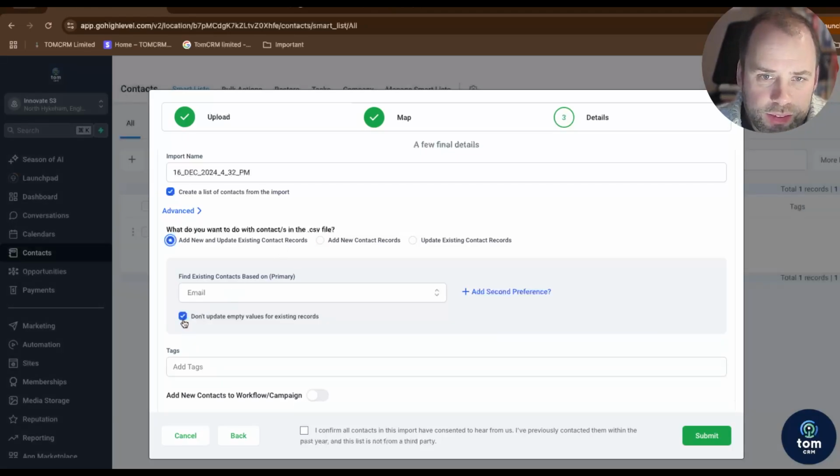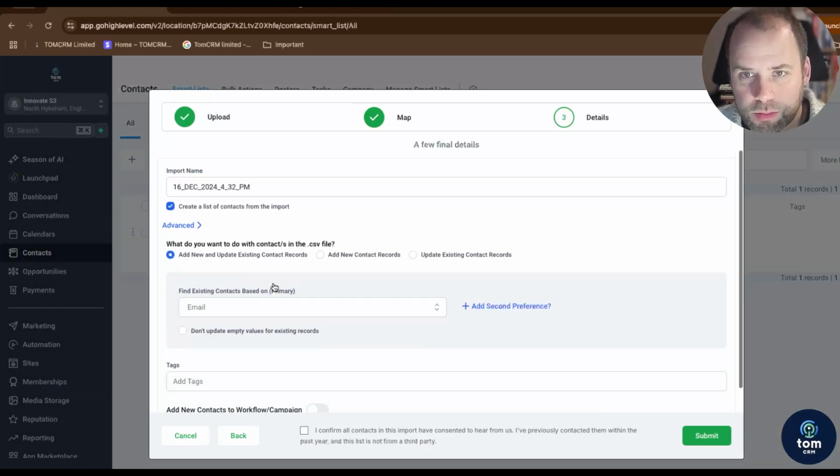Key thing here to note is this tick box. If some of your contacts had empty fields, and you were updating those contacts to include information for those empty fields, you don't want that. You don't want that box ticked. So when you're happy with all that, you click here. I confirm the contacts have consented to hear from us, i.e. GDPR, etc. You're happy with all that, click submit.